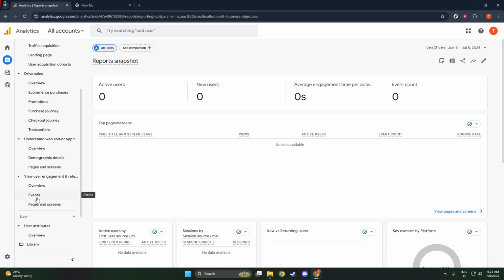Once you're logged in, you'll find yourself on the main dashboard of Google Analytics. This is your central hub for accessing all kinds of data about your website's visitors. To get to the information we're looking for, you'll need to navigate through the menu. At the top of the page, you'll see a selection for Reports. Go ahead and click on that.